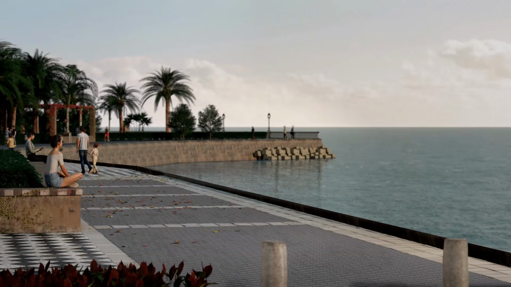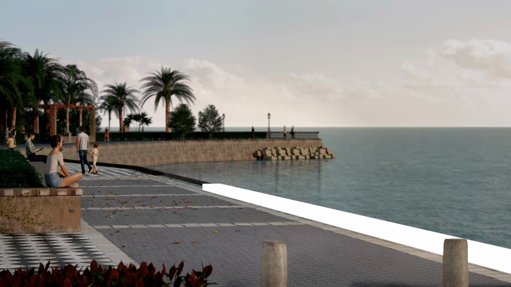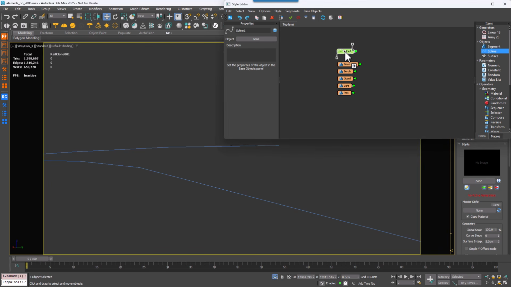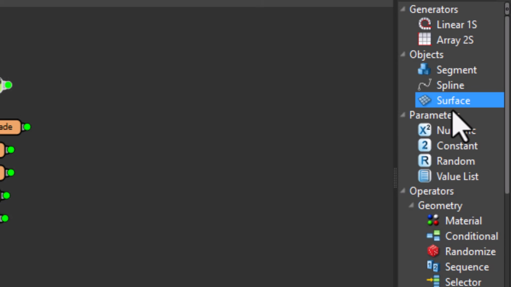Next up, the path defines the route along which all the segments are arranged and deformed. In our example, the path follows the edge of the promenade. Let's import it into our graph. Add a new spline node to the RailClone graph. Go to the Properties panel and use the Object Picker button to select the spline from the scene. Collectively, we call segments, splines, and surfaces, though they're not used in this tutorial, base objects.